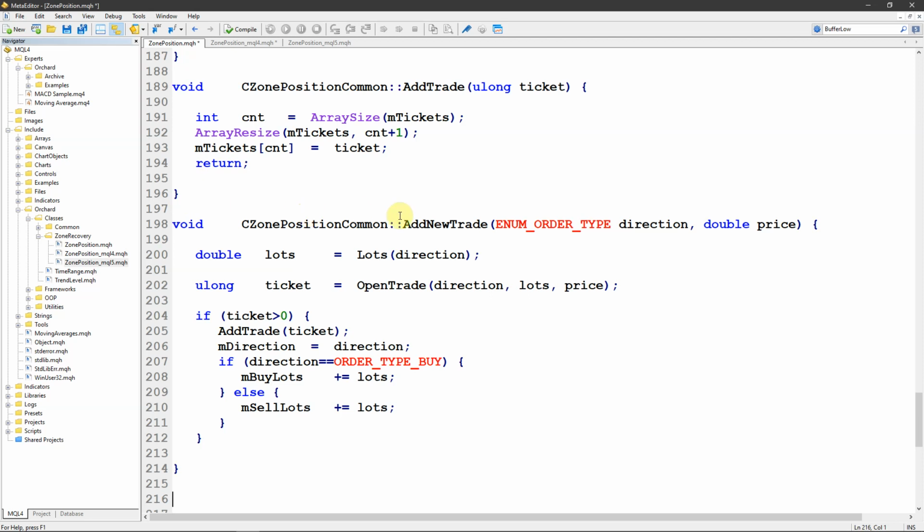And then the add new trade goes with that. So as we've seen, I'm passing in a direction and a price that I want to open the new trade. So first I'm calculating lots, and we'll get to that last because that's an important function. But I'm calculating the number of lots that I want to trade in that direction. And then I'm getting the ticket number for the new trade that I'm opening, and I'm handling the open trade in a separate function because this is implemented differently for MQL4 and MQL5. So I'm opening a trade in the specified direction for the number of lots at that price.